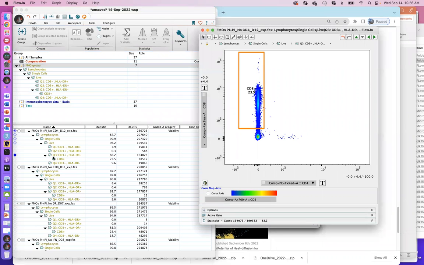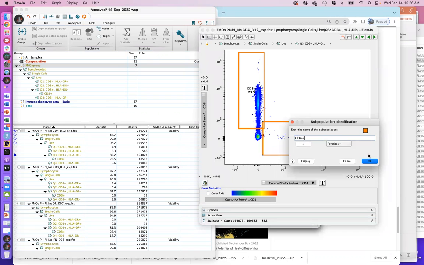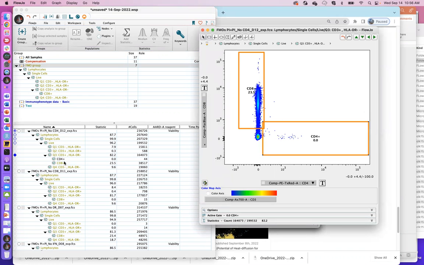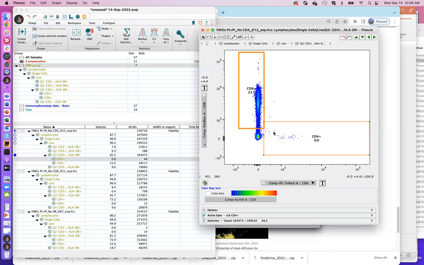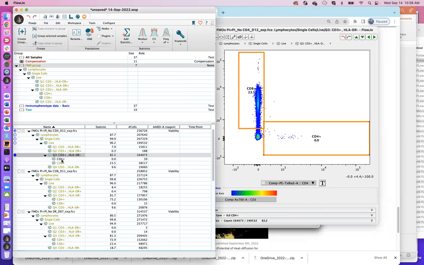Okay, but you can't delete it from the lower section if it's been copied. Okay, but let's go back to our CD4 gate there. CD4 positive, kind of create a catch-all, and then let's go ahead and right click here, copy analysis to group.